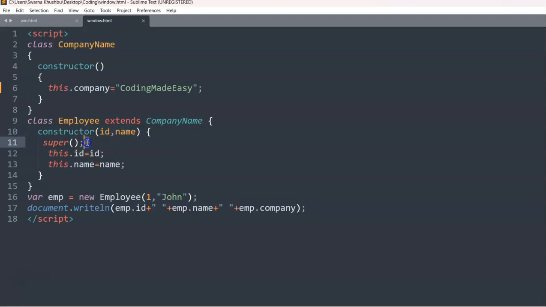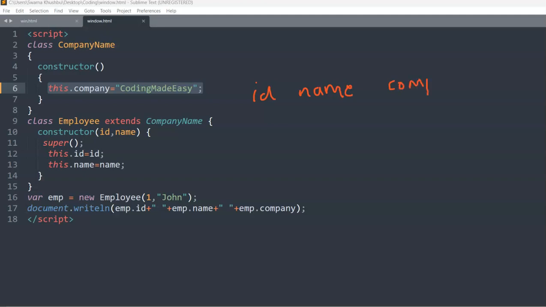Now, with the help of the super keyword, I am just inheriting the property of this particular class. That means I want the output to be: first the ID should come up. Okay. Second, the name should come up. And next, the company name should also come up. Okay. That means ID, name and company should come up in my output.